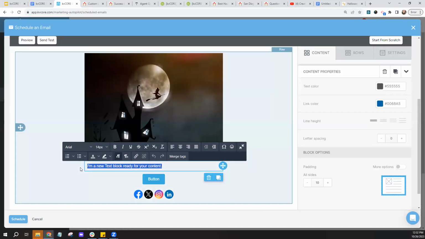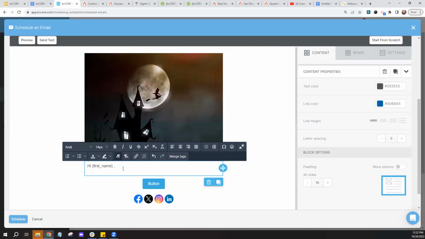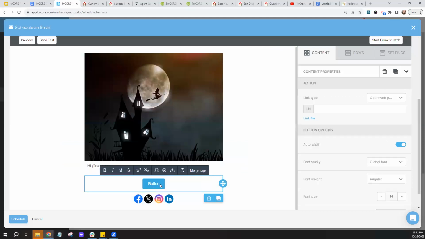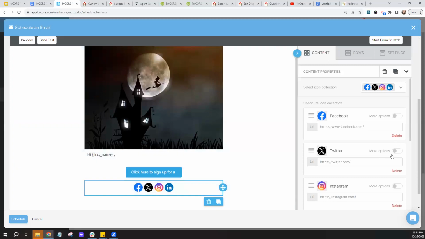Add whatever text you like. If you want to make your text a little bit personalized for each person, pro tip, add a merge tag that's going to merge in their first name to that message, and then type in whatever you want to say. The buttons, maybe you want that button to be click here to sign up for a free market report, or to go to my custom page on haunted houses, and you just pop the URL in there. And then same with your social media links. Feel free to remove these buttons if you don't use Twitter. Just remove it and pop in your links and send it on out.